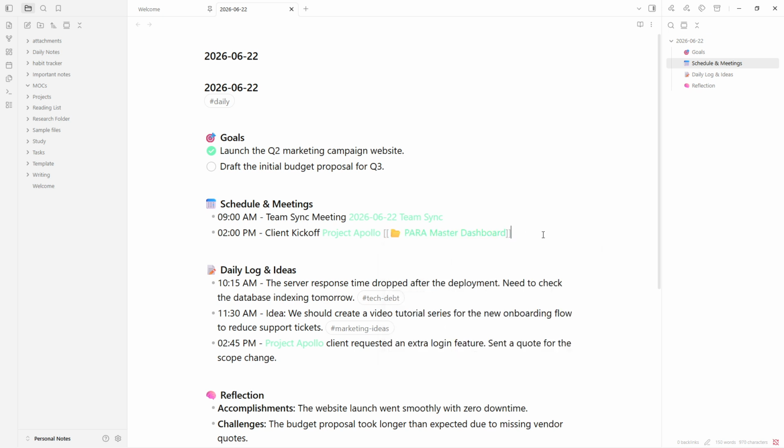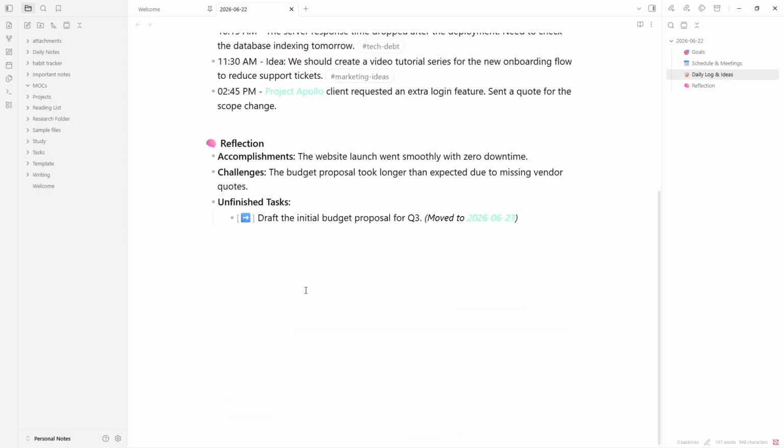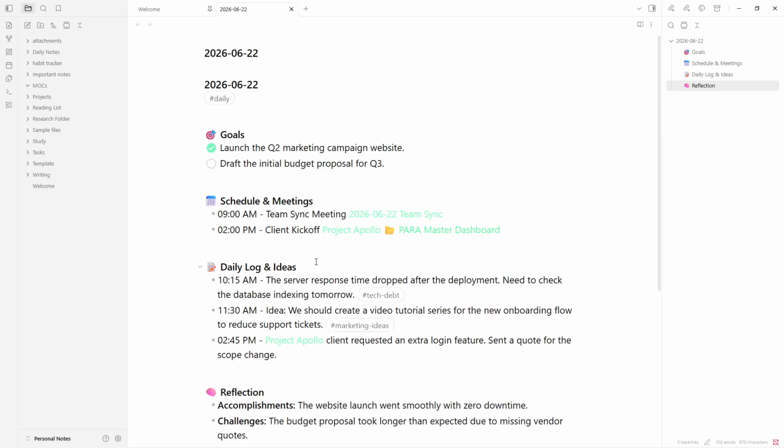Tags add another layer of organization. Putting #daily on every note makes it trivial to filter them in search. Adding #meeting to any meeting summary or #decision to a key choice means you can pull up those specific entries the moment you need them without remembering exactly which day they landed on.